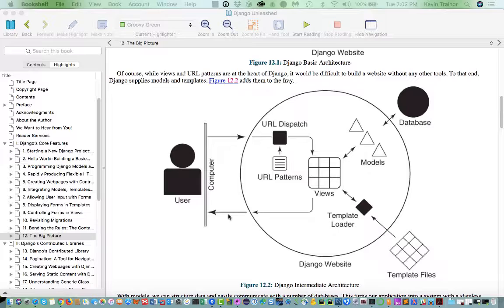But we have other parts. For instance, we have models, and the models interact with the relational database. And so what coordinates all of that activity? Well, the view.